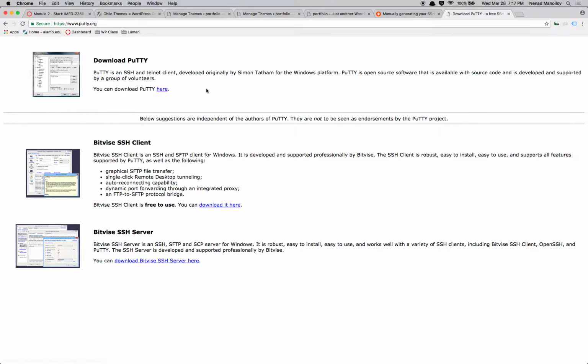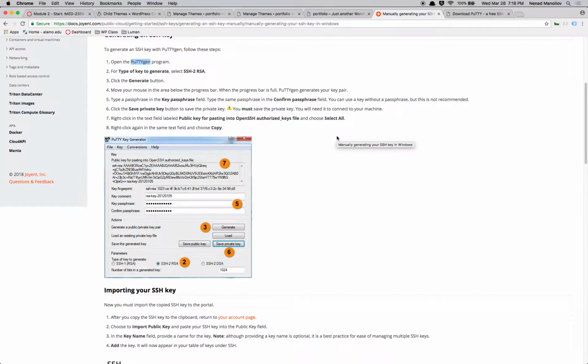So do you guys have that? Melody, do you have SSH already set up or no? Okay, so you downloaded that? It should be small, right? Let me know when you guys are done with the PuTTY part.